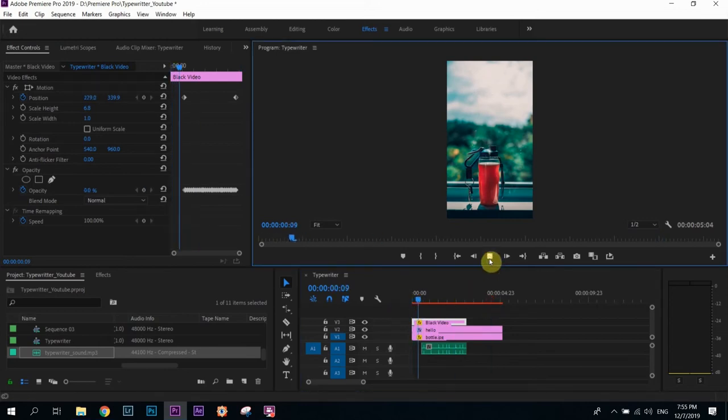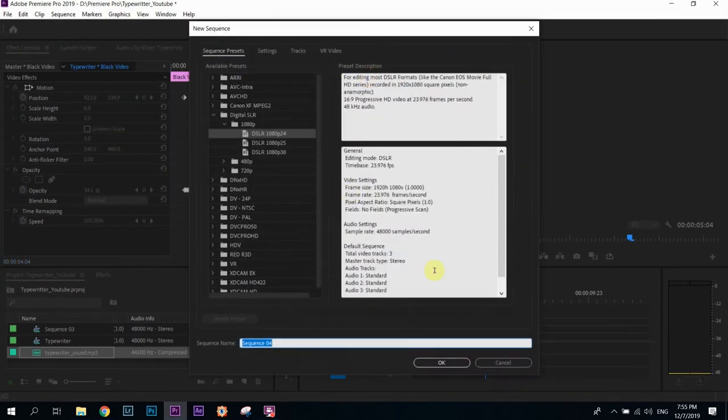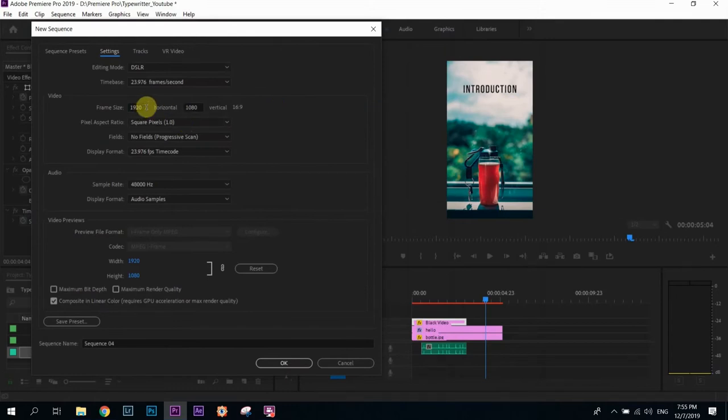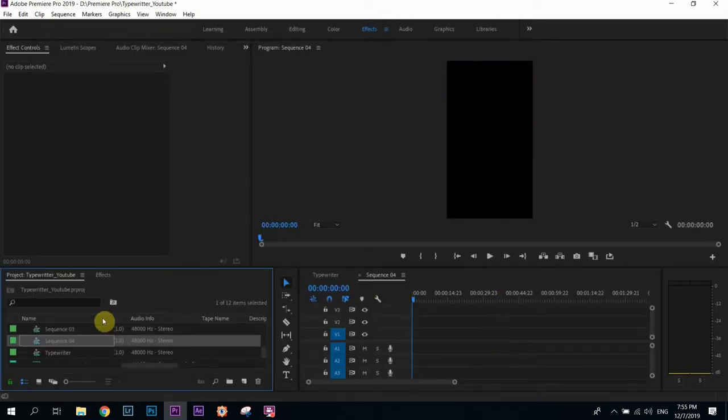Alright, so today we'll be working on something like this, which is a typewriter effect in Premiere Pro. So to get this, we'll start with a new sequence. We'll go to the settings. As I have done this with respect to my Instagram story, so we'll just get this done. And everything else will be same, 23 frames per second. And okay, you can rename this to typewriter.